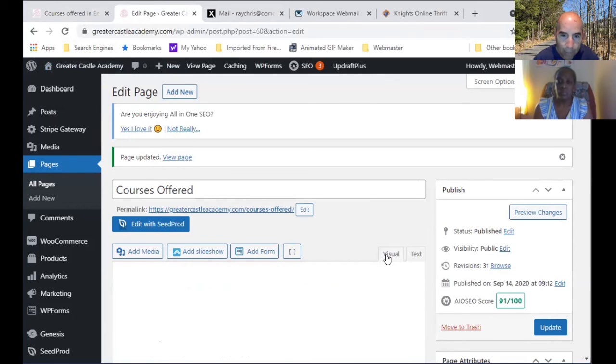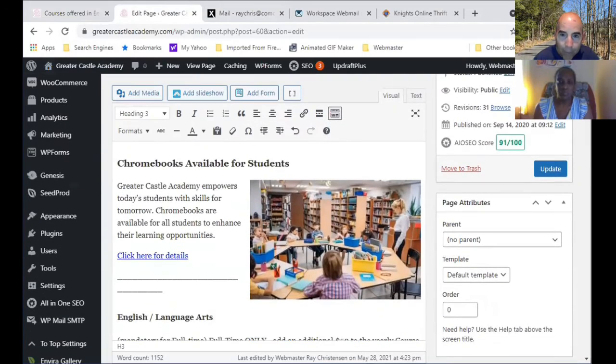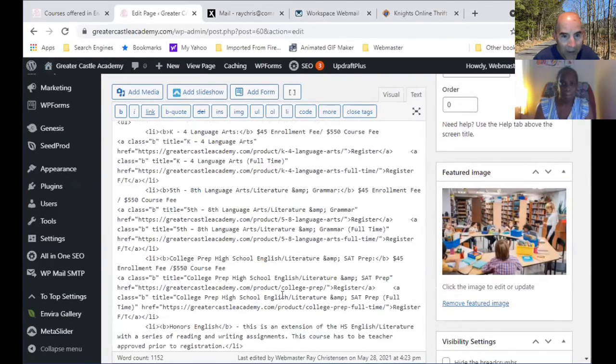So you could create all your buttons regular, and then change this to text mode and come down here. It's a little hard to find it in the text, so that's the only thing. So you'll see it's got class equals B for each of them. Okay. That's the only thing that I added there.